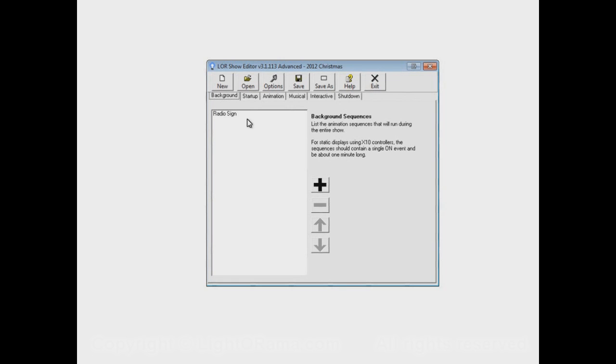So for these sequences that you put in the background section, you should make sure that they have no channels in common with any of the other sequences in your show. Otherwise, they're going to fight for control of those channels, and it's not going to work out the way you want, in all likelihood. And the LOR verifier, which is another program, can be used to detect problems like that, and lots of other problems too, before you actually run your show, so you can fix them before the problem ever actually happens, rather than noticing it while your show is happening.